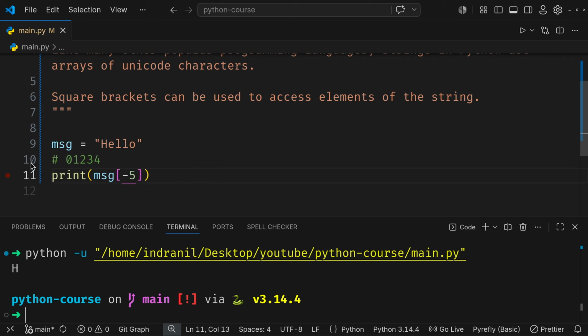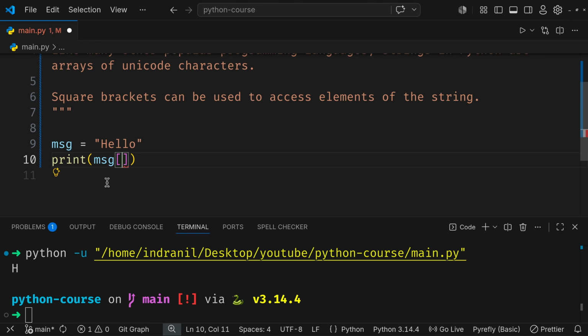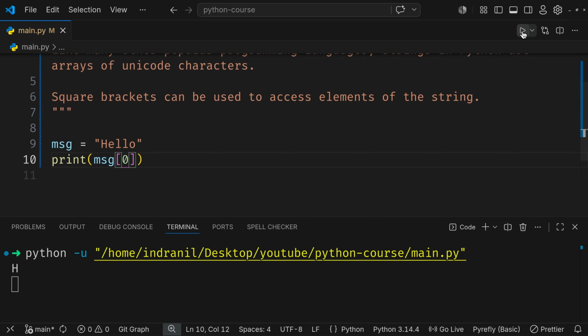So this is how strings are indexed and how we can access individual characters from a string. If I get rid of this one, this is how we can access the individual characters. So 0, if I do that, as you can see, we are getting h here. This is string indexing and how we can access the individual characters of a string.